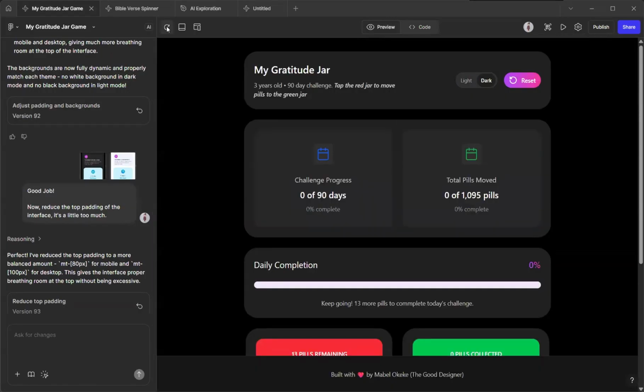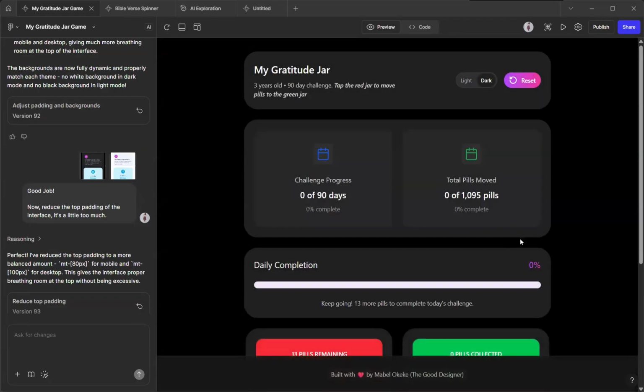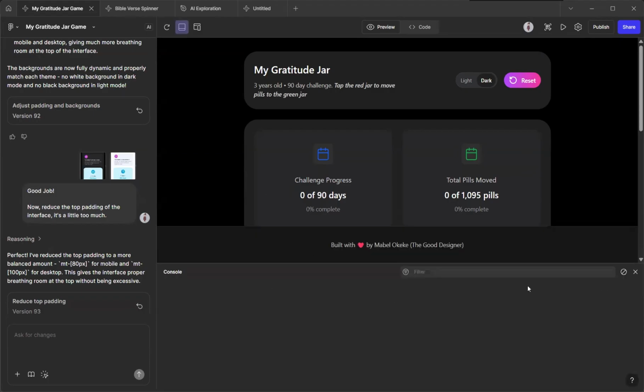At the top left, this icon is for you to refresh. Each time you refresh, your interface is going to refresh, in a situation where you want to refresh. And this one, if you want to pull up this section to see the console, you can pull it up. Currently, we don't have anything here. In a situation where you have an error message, this is where you can pull it up to see what is happening.